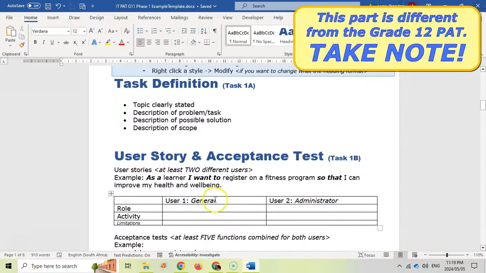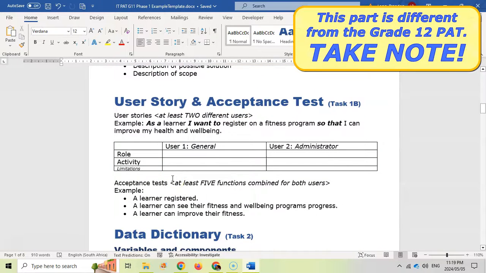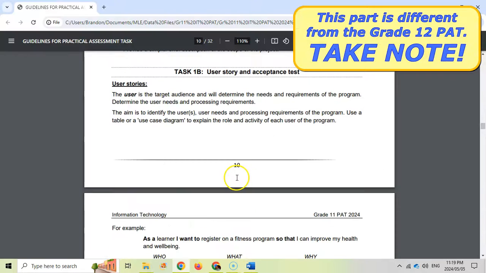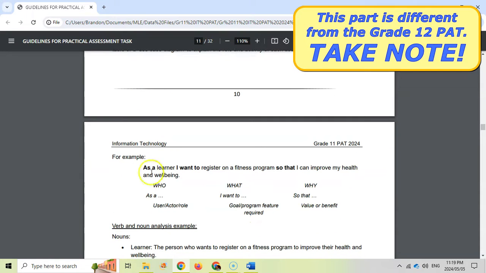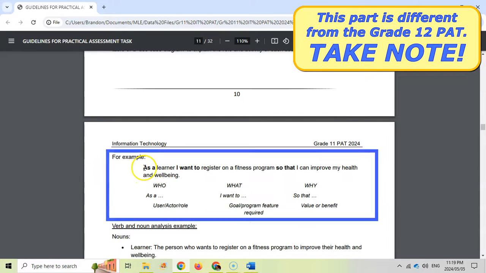Now, this is the part that is slightly different for the grade 11s, and that's task B. So they talk about user stories. Now, we don't do user stories in grade 12. We do a requirements table. So what they're asking for the user stories, they're asking you to create a user story that looks like this. That's the noun, I want to, and that's what the action is, what you want it to do, and this is why you want to do it.